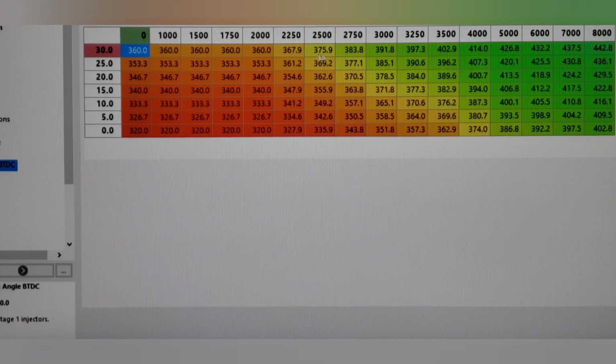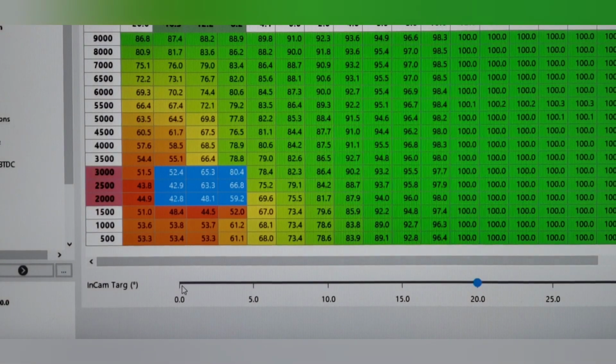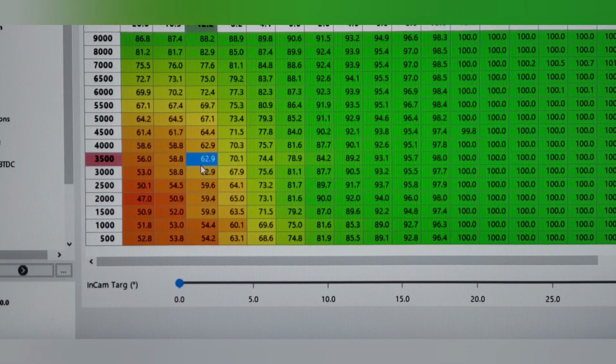But if we look at that 2500 spot, 0 degrees of cam advance is 335.9 degrees before top dead center for our start of injection. 5 degrees is 342. 10 is 349. So on and so forth. 15 is 355.9, 362.6 for 20. And that was my particular trick here to use these numbers to keep our base fueling numbers a little bit closer in this cruise area.